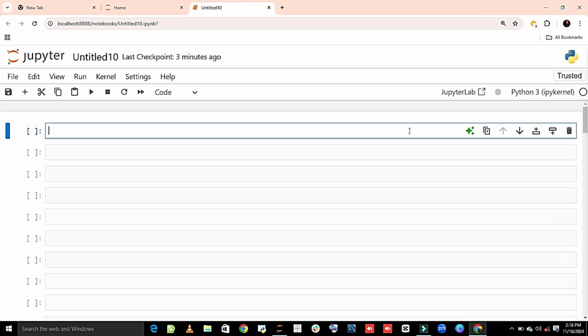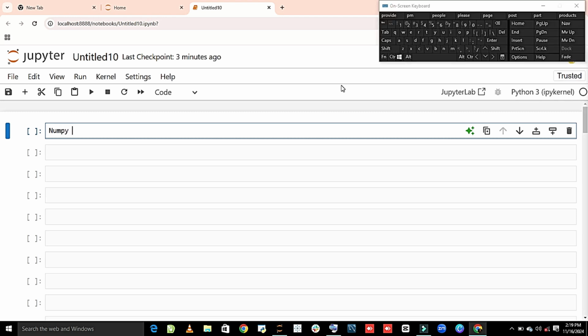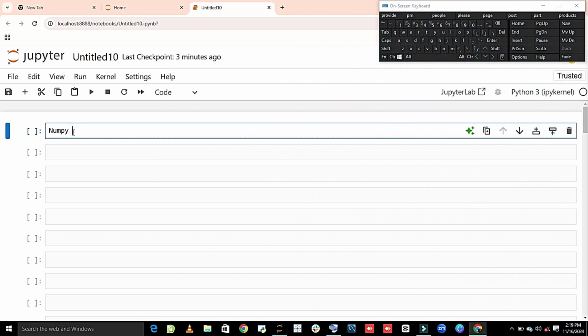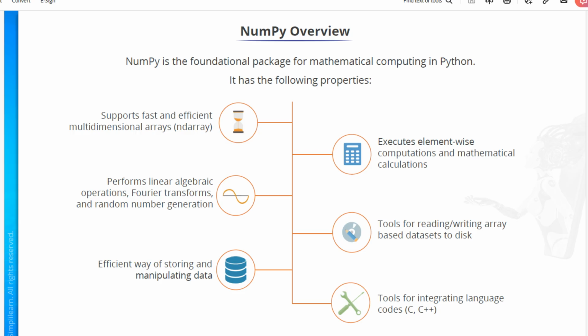Now, what is NumPy? When we say NumPy, what comes to your mind? When we talk about NumPy, we mean numerical Python. NumPy is a library that helps us to actually do mathematical operations on the entire objects that we have.